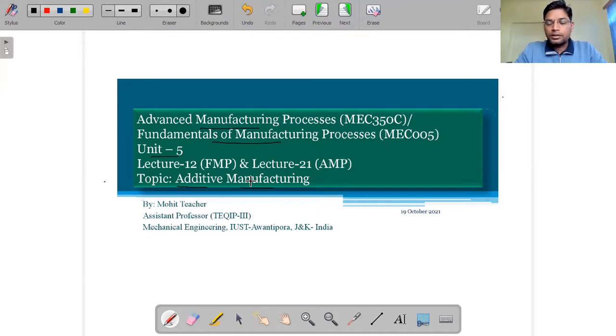Whatever material we have to add, we are adding it, not removing material, as in, for example, machining operations. So we are not following that approach. This is additive manufacturing, and in the last lecture we started this topic.